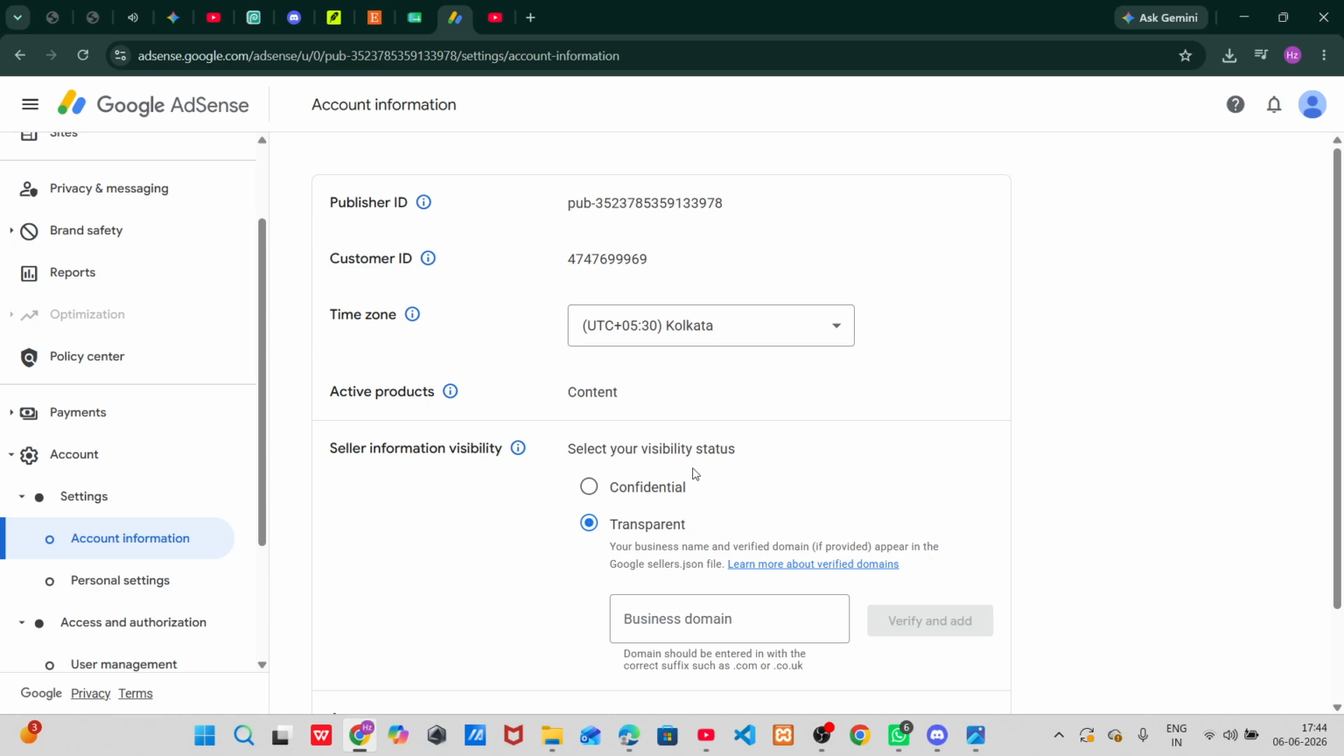Now, once you've entered all the required details, it's important to refresh the page. This step is essential because it allows any changes you've just made to fully process. So go ahead and click that refresh button on your web browser.